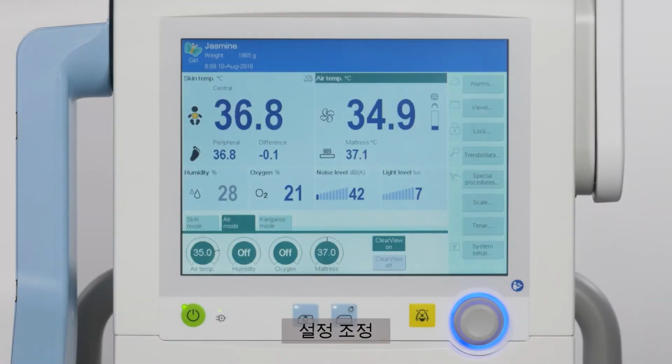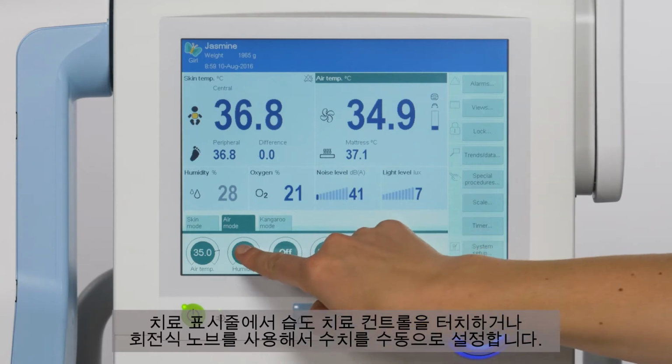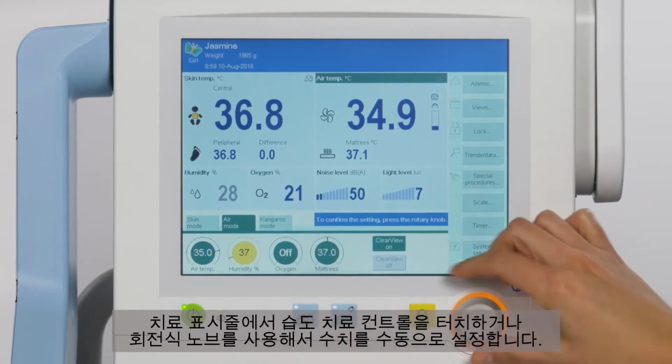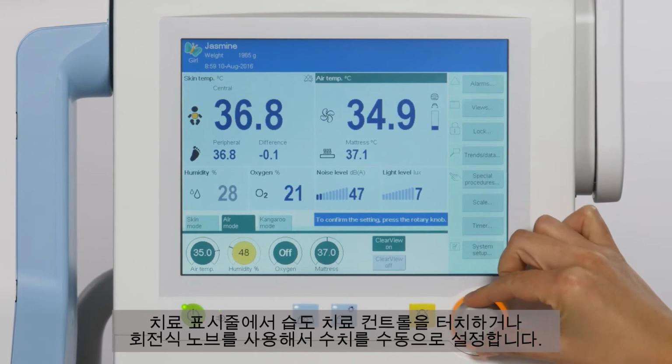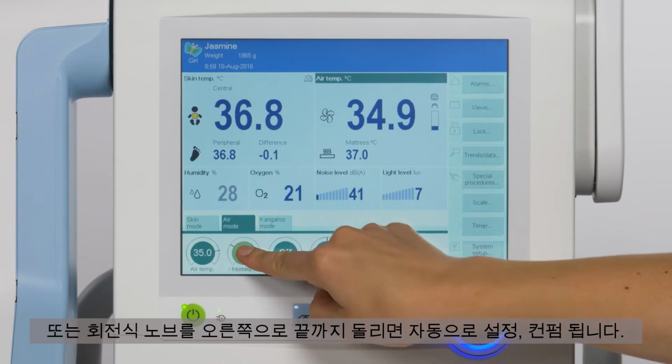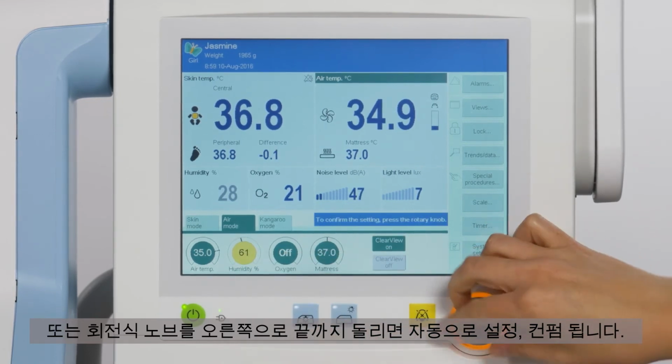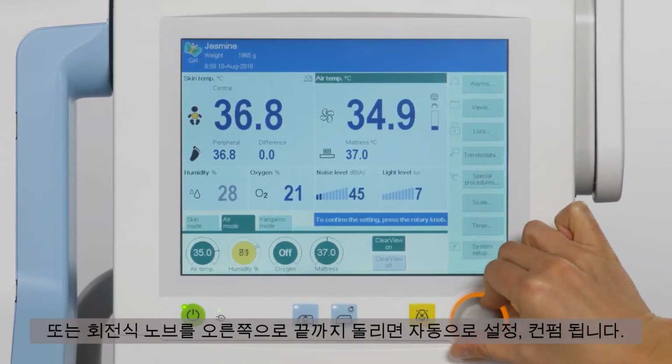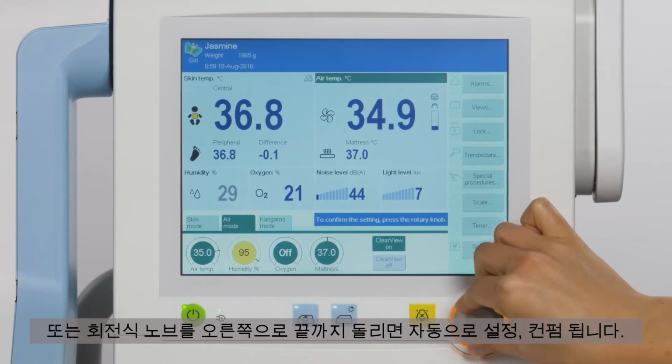For adjusting the setting, you need to either touch the humidity therapy control on the therapy bar and set the value manually using the rotary knob, or you can turn the rotary knob to the right as far as it will go and set the auto function and confirm.